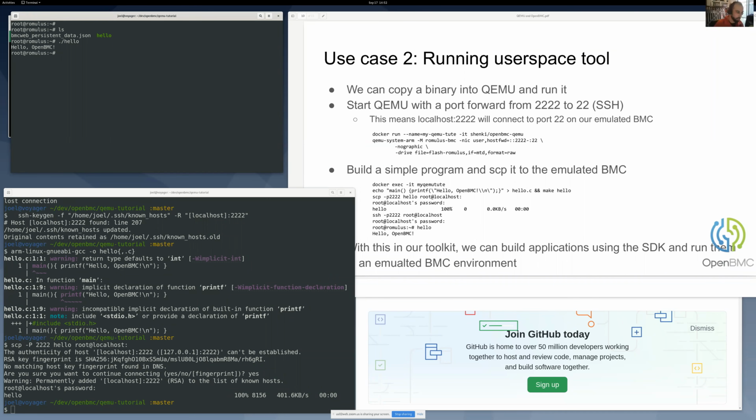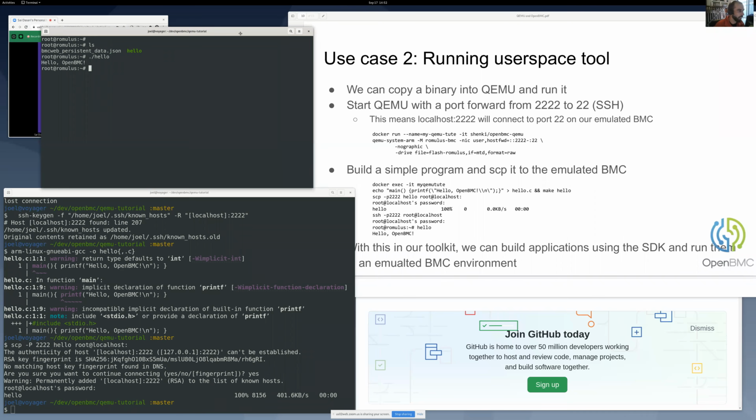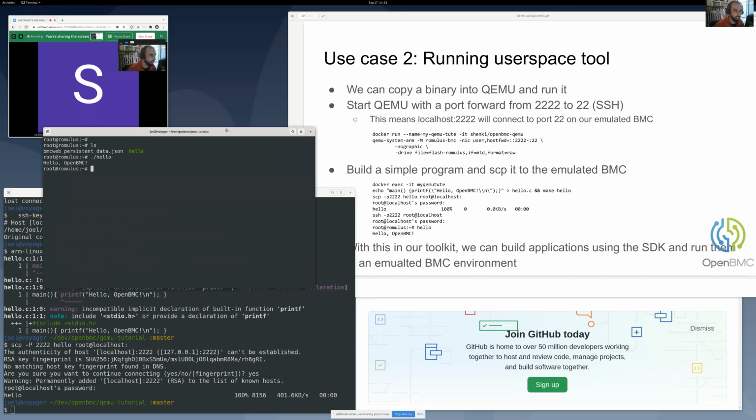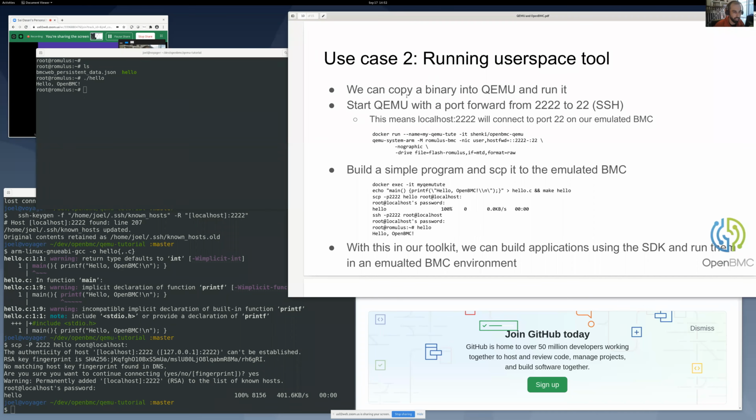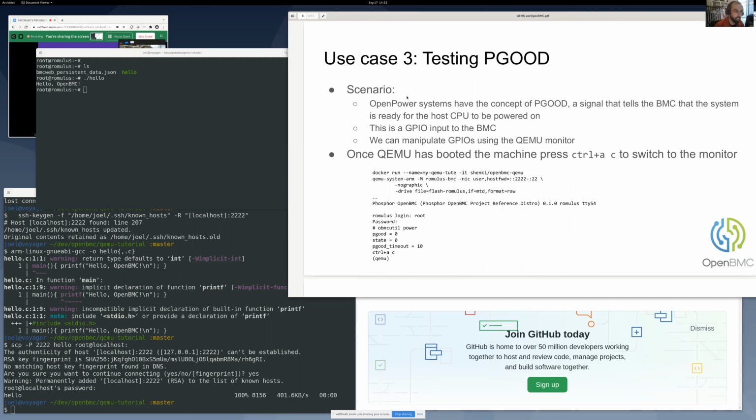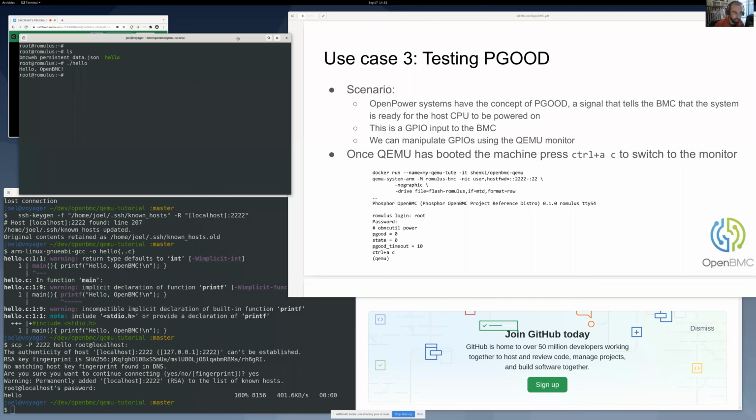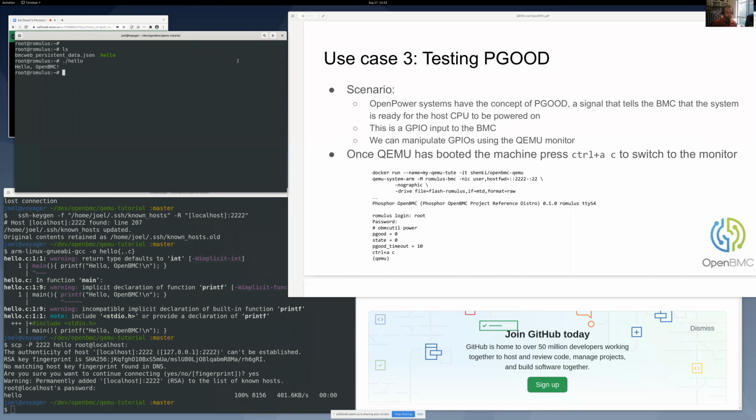Okay, so now we've shown that we can build our application. Normally, we might use the OpenBMC SDK, and obviously it'll be a much better written program than my horrible C program, but we can copy that into our QEMU image and execute it. And hopefully that allows us to do a faster test debug cycle by using QEMU. So that's the end of the second use case. On to the third use case.